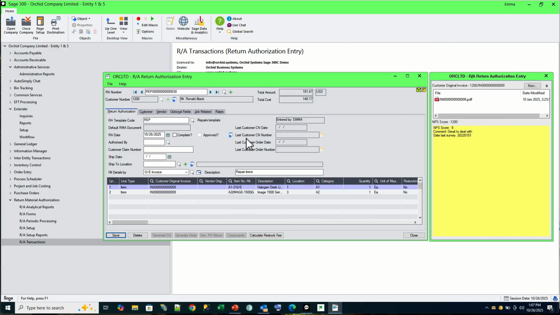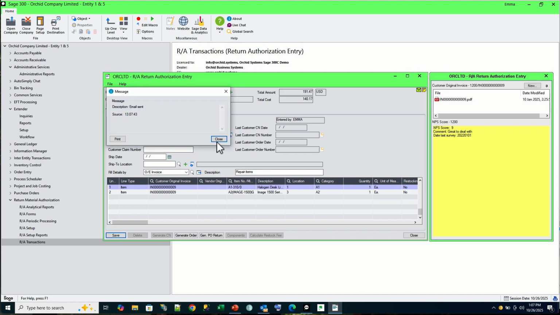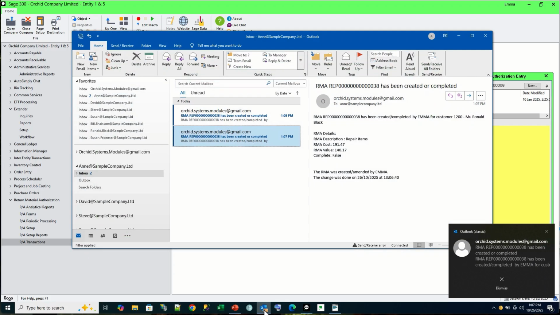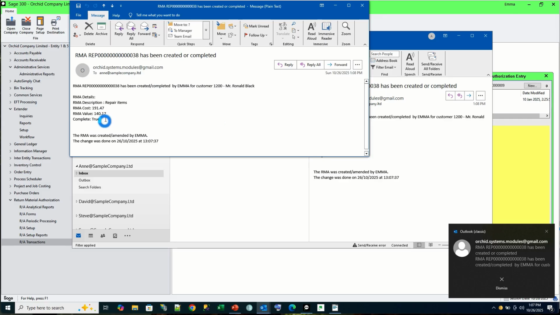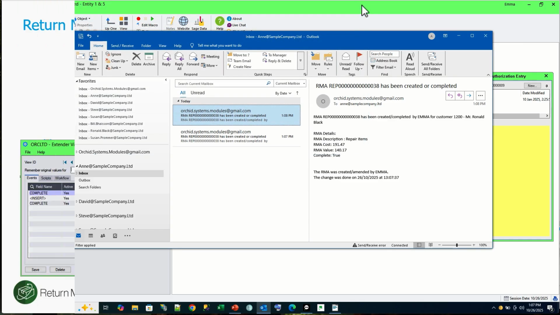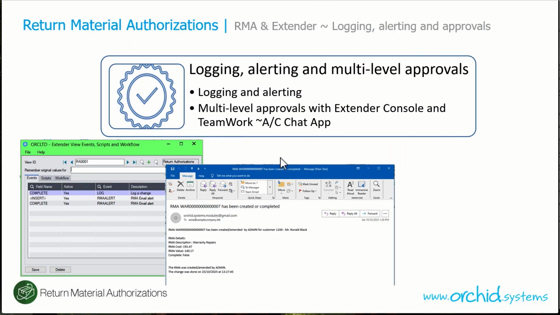And we've also configured the same email to be sent when the complete flag on the header changes. So when we set it to complete and save the record, the same email is sent. And we can see it's the same email, but this time the complete flag is set to true. So we have seen an example of using Extender events to send an email alert when the RMA was created and when the RMA complete flag was set to completed.